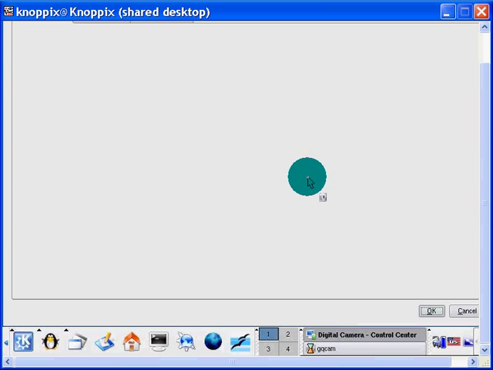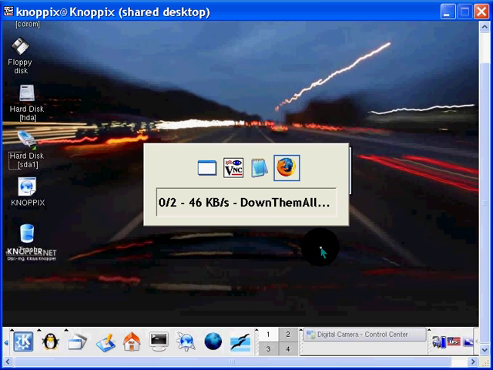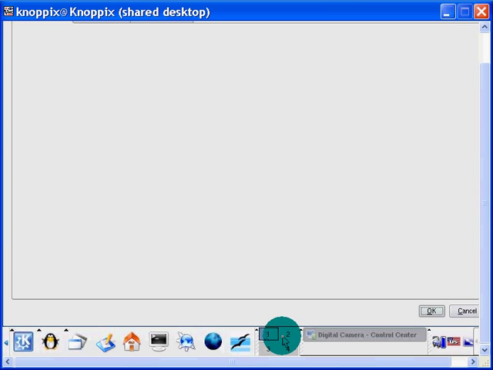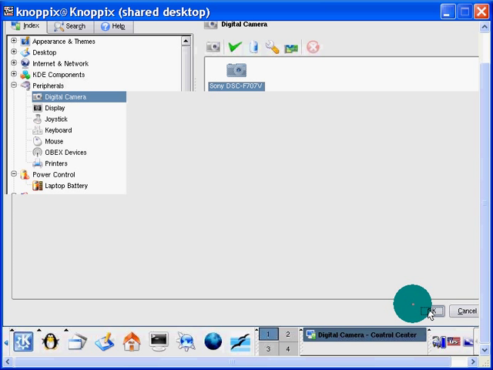Let's see what the desktop is doing. Did it pick up the camera? Didn't pick up the camera as a different device. I've got my CD-ROM, floppy, hard disk, Knoppix, and trash. But let's see, share desktop, digital camera control center. Okay, GQ Cam apparently failed.